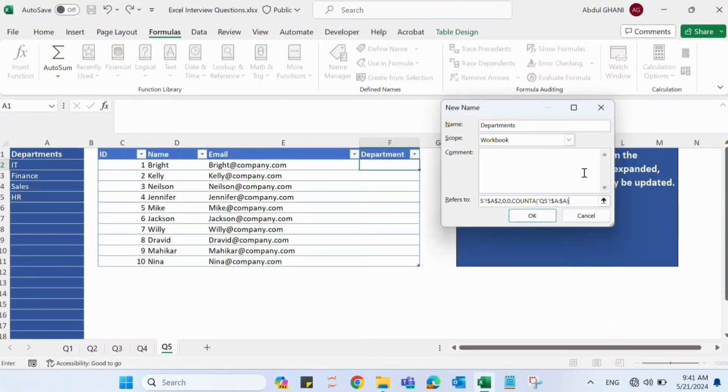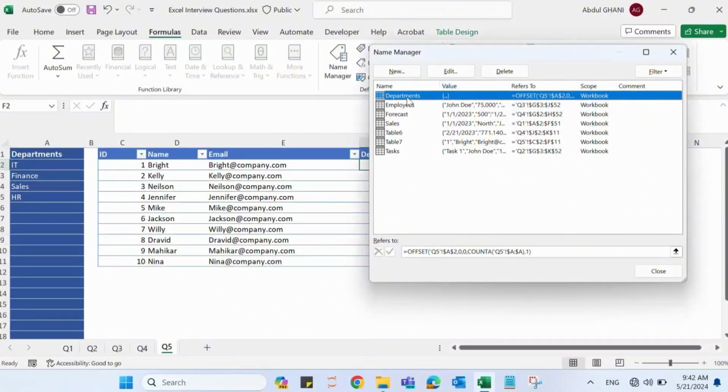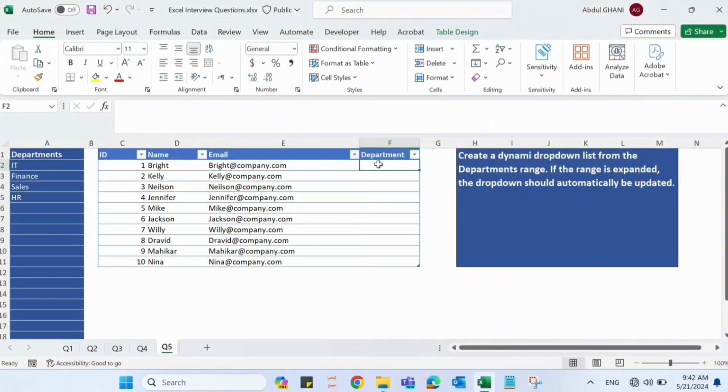Close COUNTA, comma, how many columns do we need to select in this range? We need to select only column A, only one column. So that is 1 for the columns. Now close the offset function and click OK. This departments name is created with this beautiful formula, offset function and COUNTA function. Click close. Now let's select this range where we want to add the drop down.